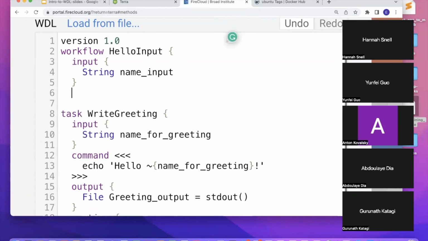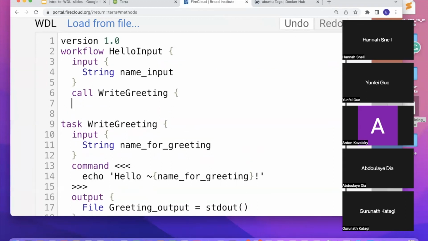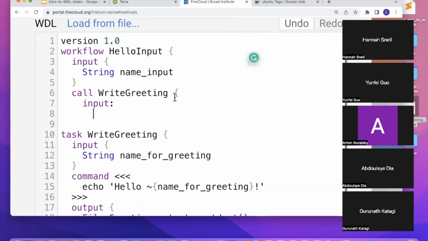The next thing we need to do is create a call section where we're going to call our task. So we have one task here, and we're going to say call, write greeting. And in this section, we need to actually assign the inputs for our task. So I'm going to do an open bracket here, return, space, space, input, colon, and then I'm going to return again and do space, space, and set my name for greeting equal to whatever it is I'm going to set up here in my workflow definition. So I'm going to say name for greeting equals name input.